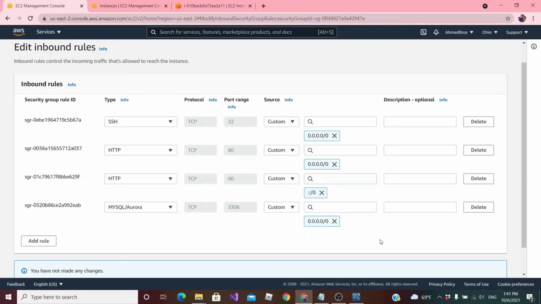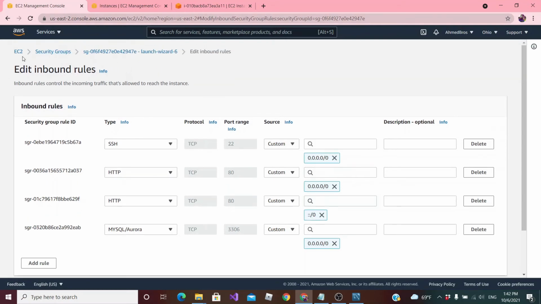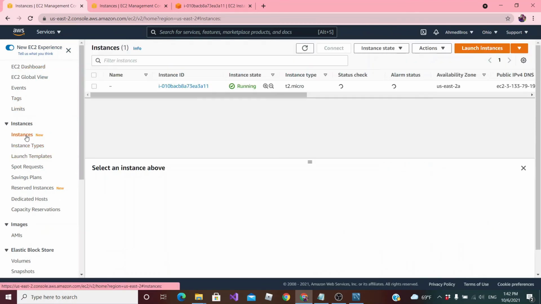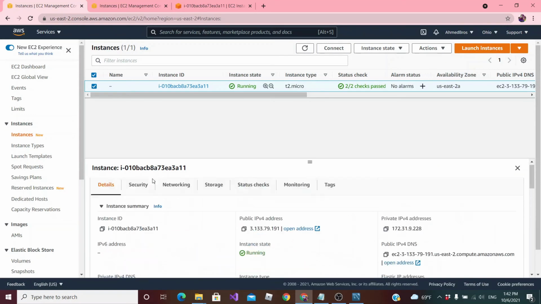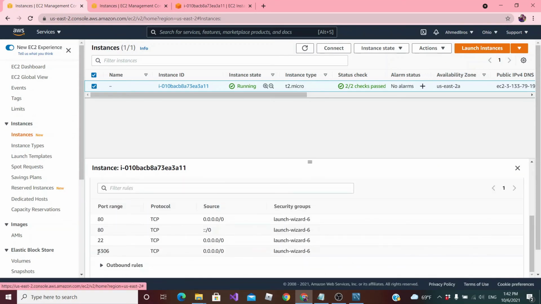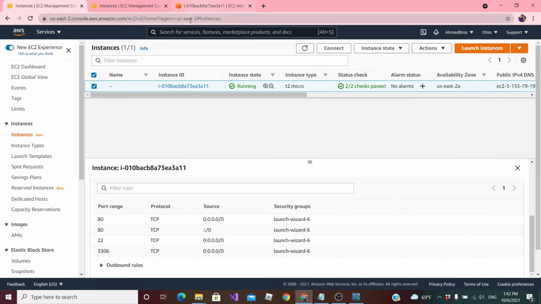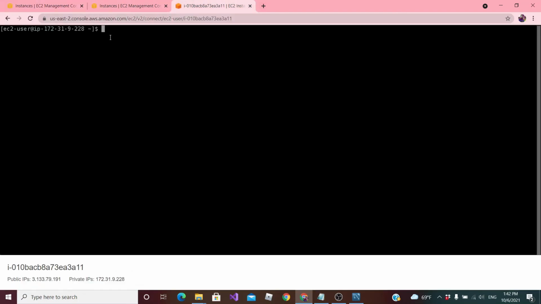We didn't change anything. Now that you're done with that part, we need to go back to your EC2, your server, and then you click here. Make sure you go to security, and you will be able to see here 3306 TCP Launch Wizard 6. So this part must be available for you. Now, before we go to our Workbench, we need to make sure that the server has a connection to the database. To do so, you go to your server. Oh, let me refresh it.